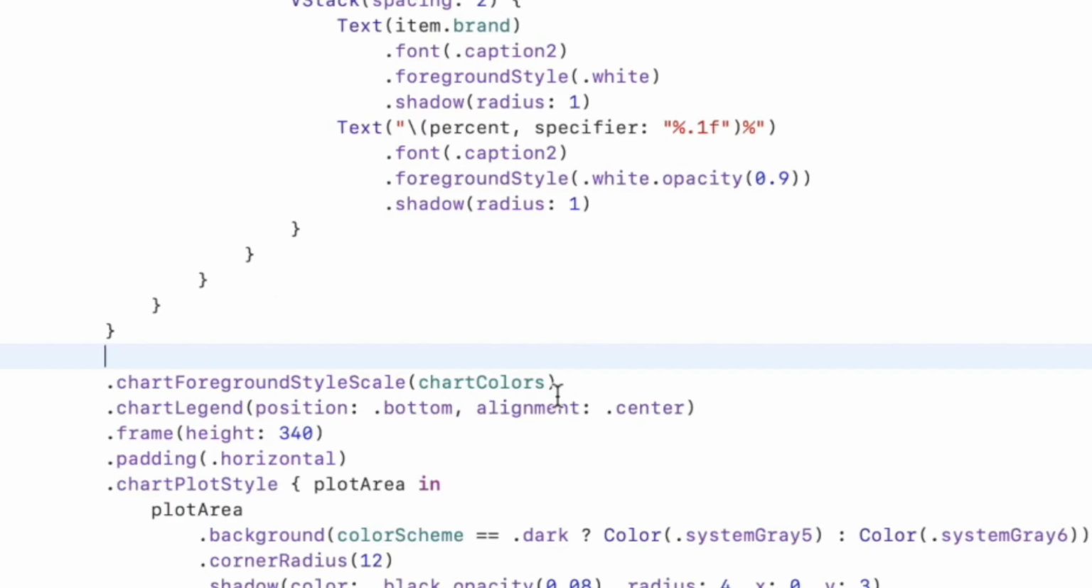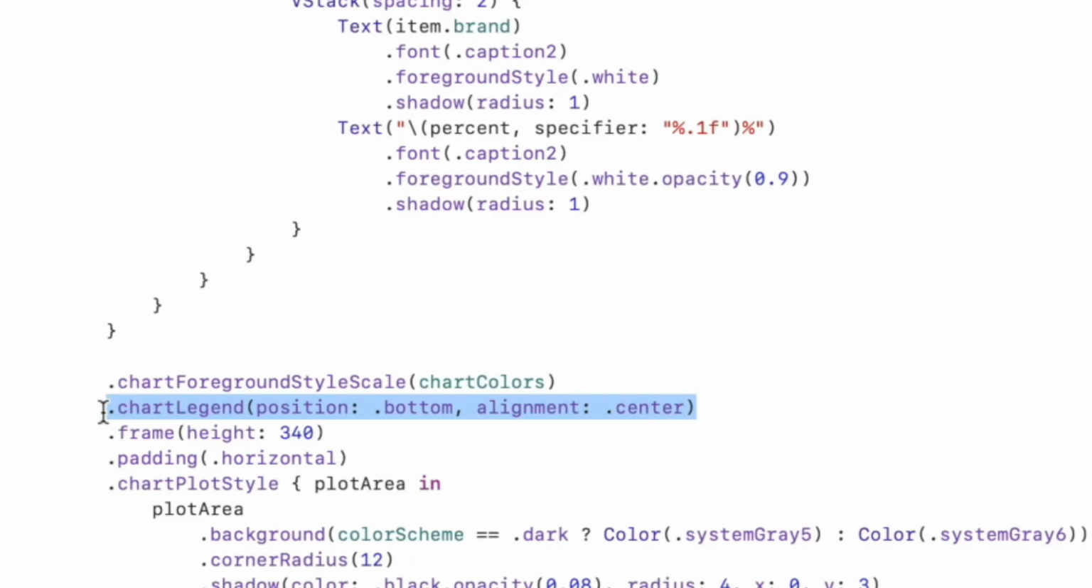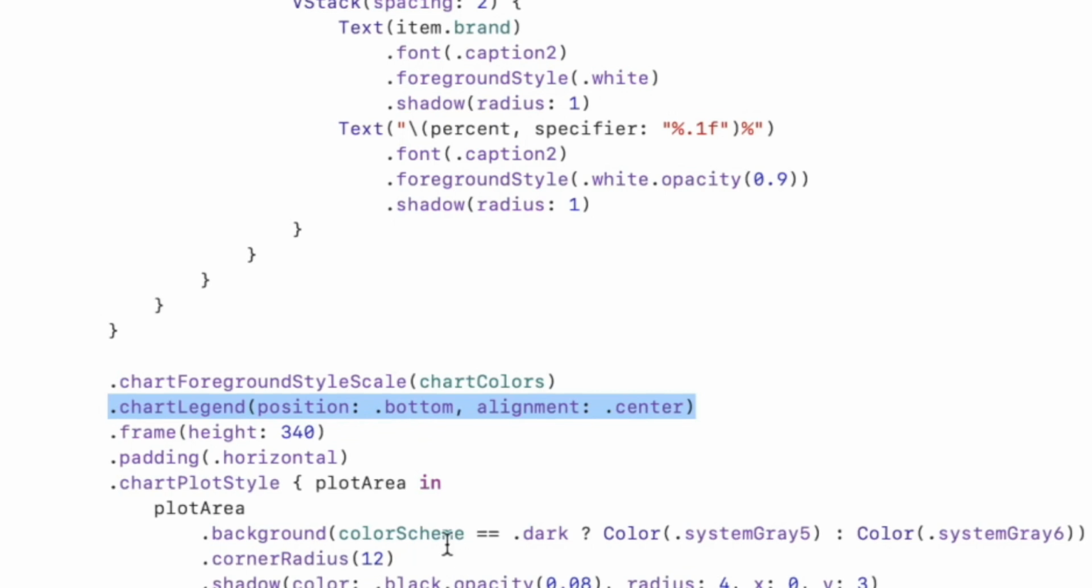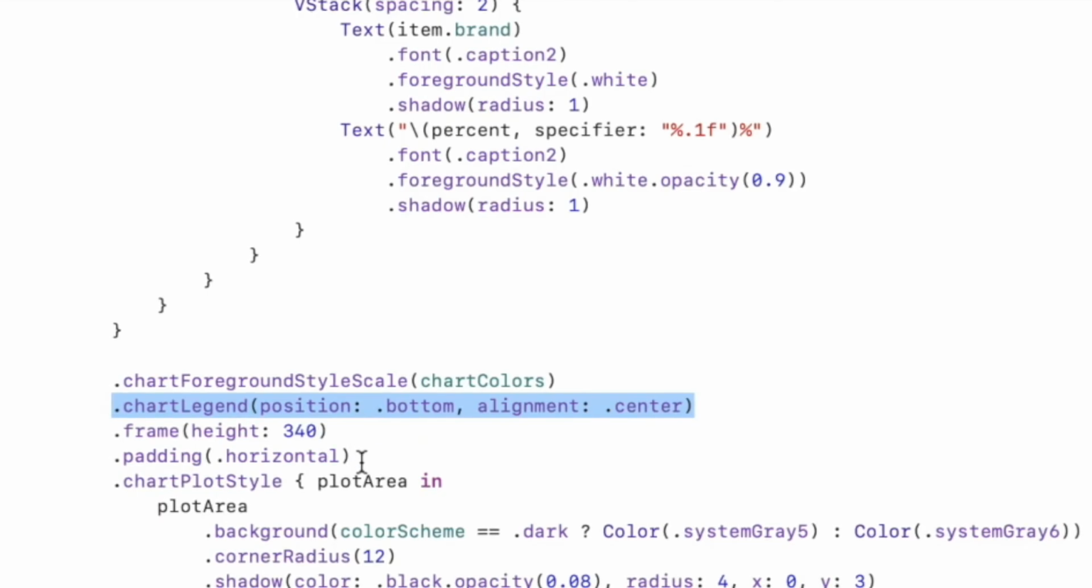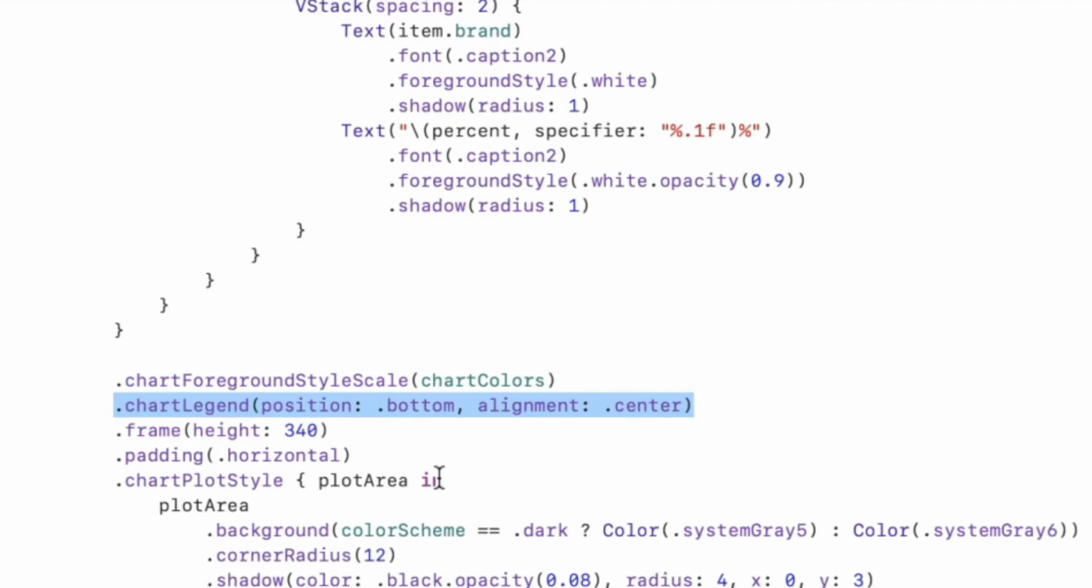And then we also create our legend on line 46, which is positioned bottom aligned center. And we create a fixed frame height for the legend or for the chart, which is 340 pixels, and a side horizontal padding. And then on line 49, we create a customized background plot.